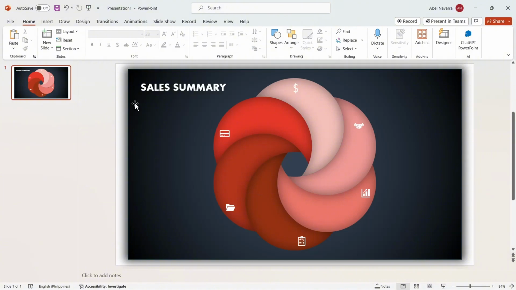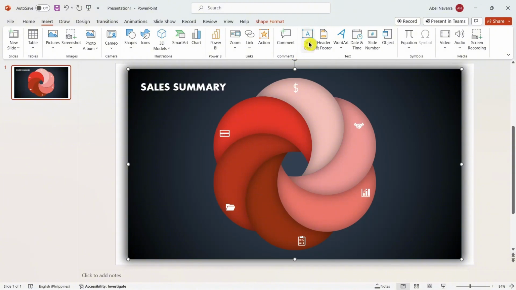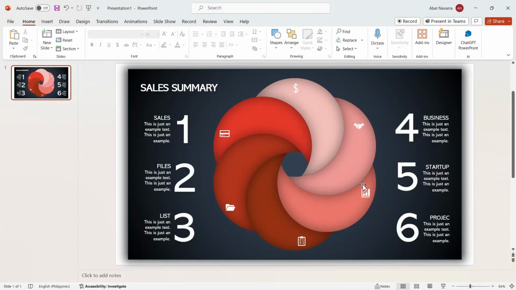Next, we can create the description. So again, we can add another text box, and then create a description for every shape. So here, as you can see, I have just created the text and some of the descriptions on every shape. Now, the next step that we can do is add a transition, the morph transition.